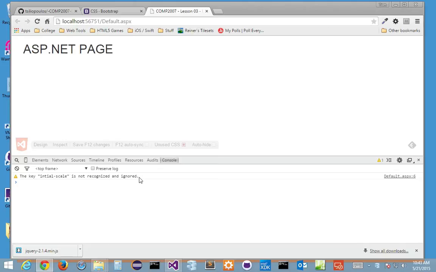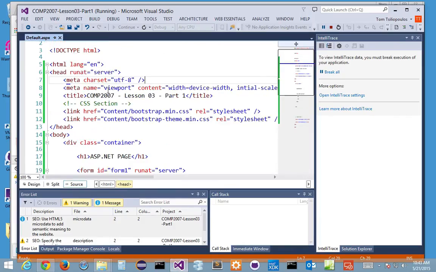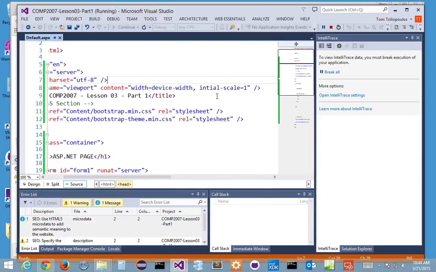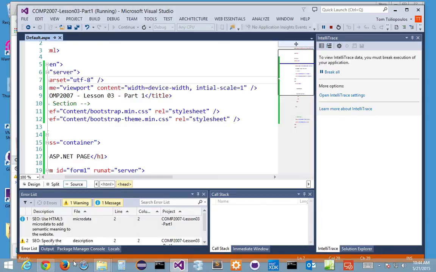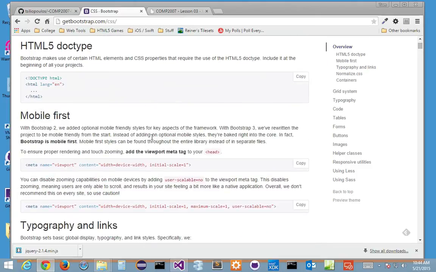I want to point this out because it's a warning that I'm getting from my browser. Does it mean that I misspelled something here in my meta tag? Here's my meta tag, UTF-8. My name is equal to viewport, content is equal to width equals device-width, initial-scale 1. And if I go back to Bootstrap, just to make sure that I've done it correctly, you can always see these kinds of things. So here's initial-scale 1. Everything's the same. If you don't believe it, you can always copy. I do the same thing all the time.